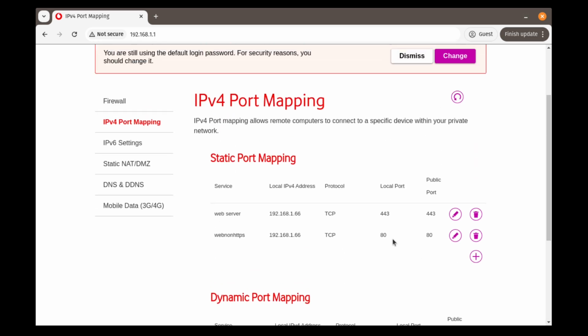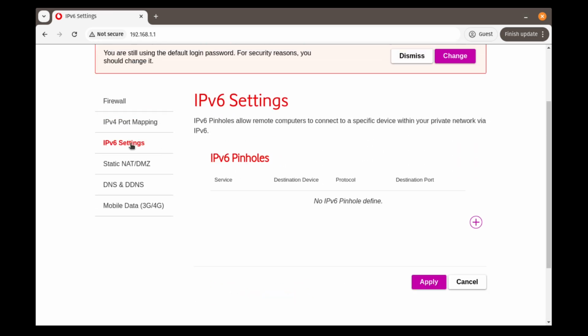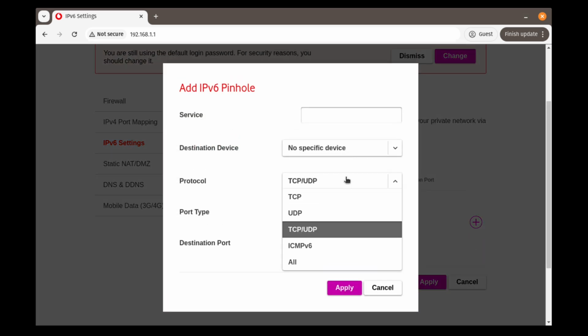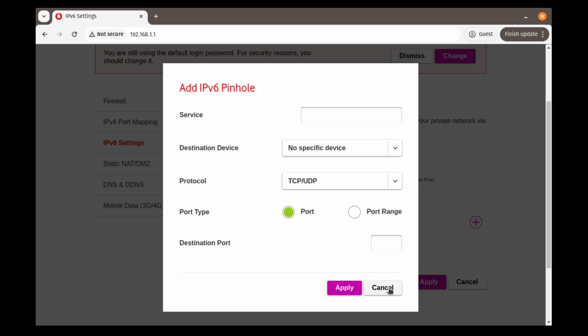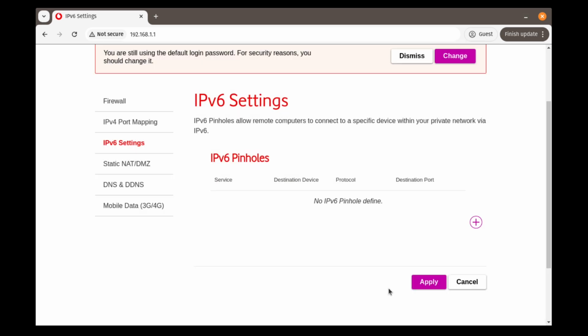Moving on to the IPv6 settings, it's pinholes, which is the equivalent of port forwarding, but there isn't NAT translation on IPv6, so the router will just block any inbound stuff that isn't configured. If you wanted to allow a service inbound, you would need to use this screen.